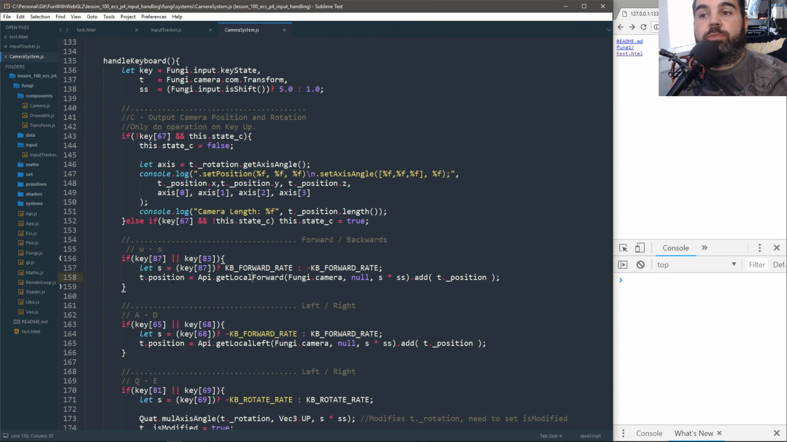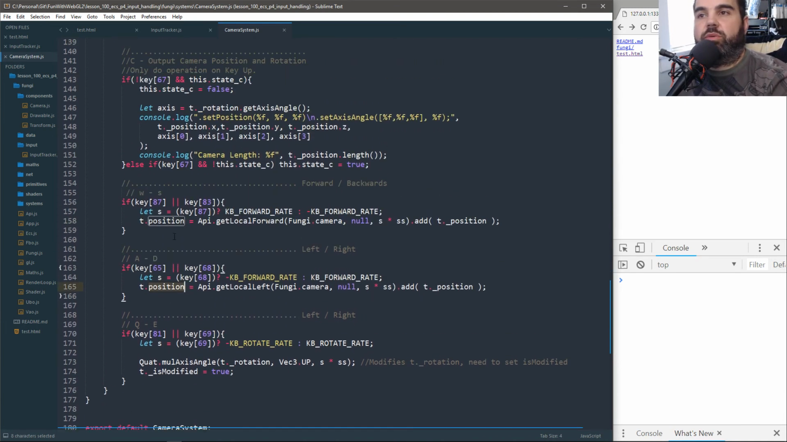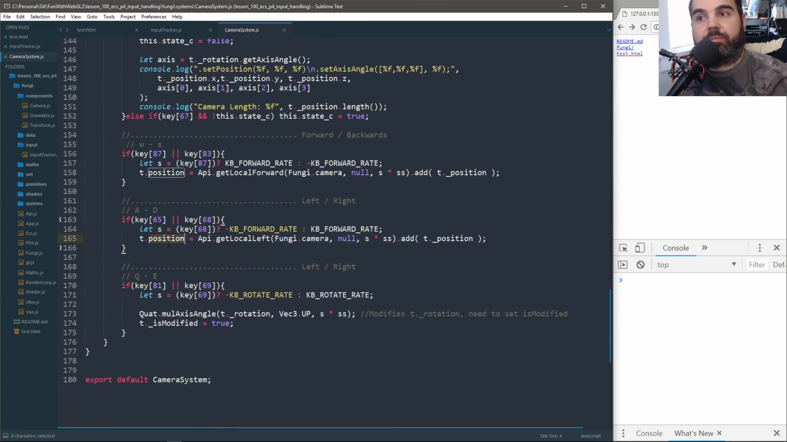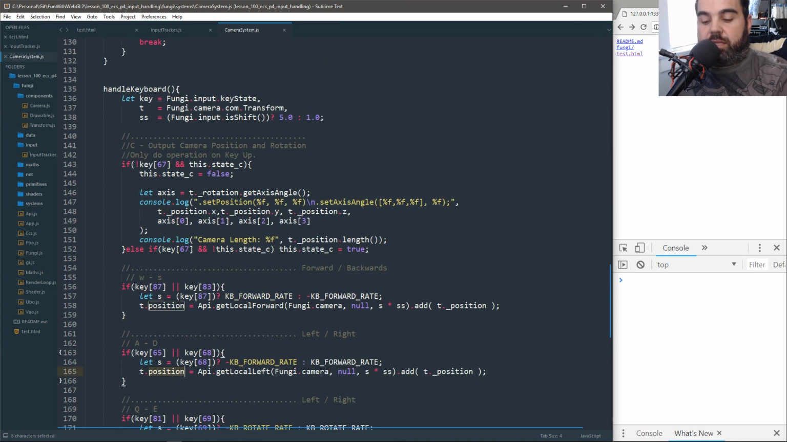I can add to position. And here I'm also adding to position if I'm going left and right, or if I'm rotating. So this way I can move left and right and forward and back at the exact same time. That's kind of why I have it built this way. So this is more like our character controller type of functionality. And that's it. That's our system.